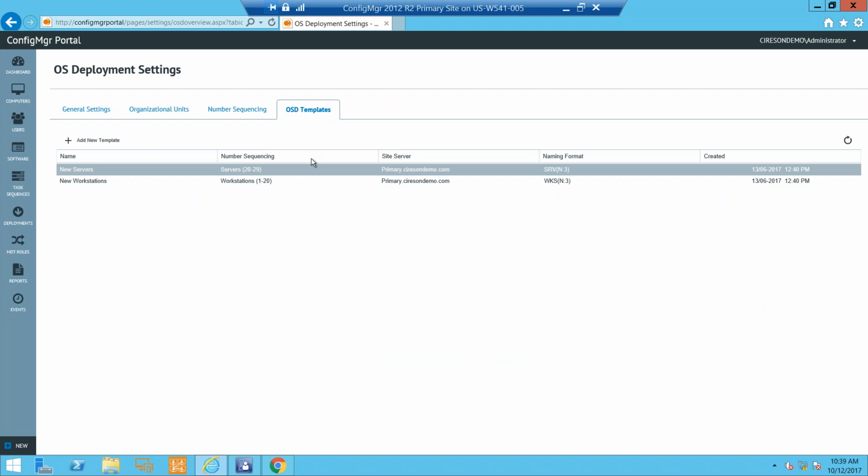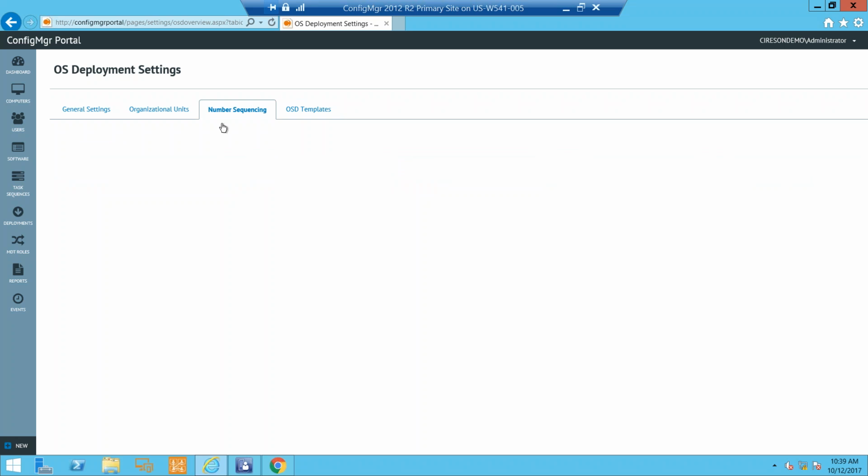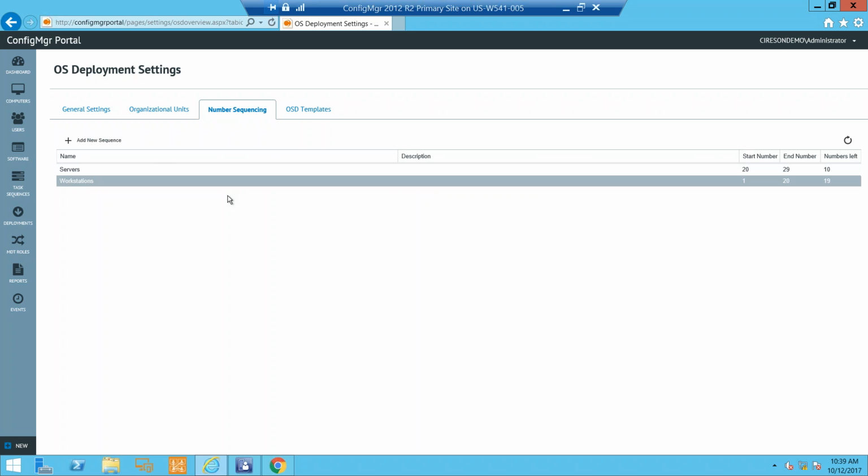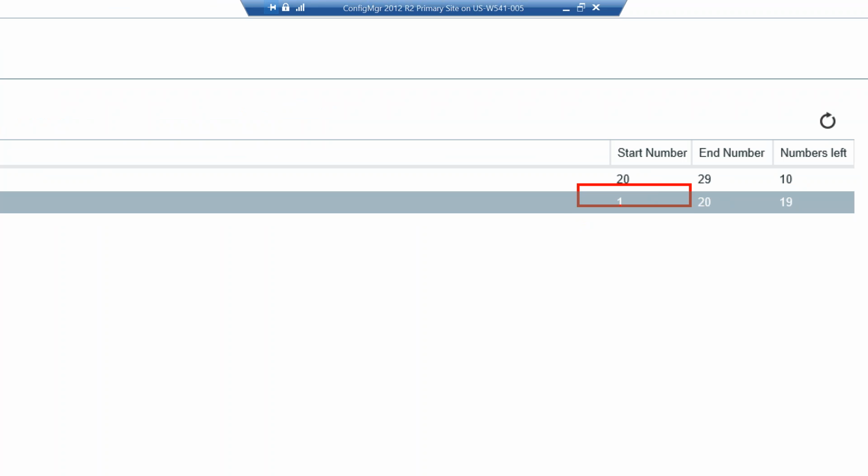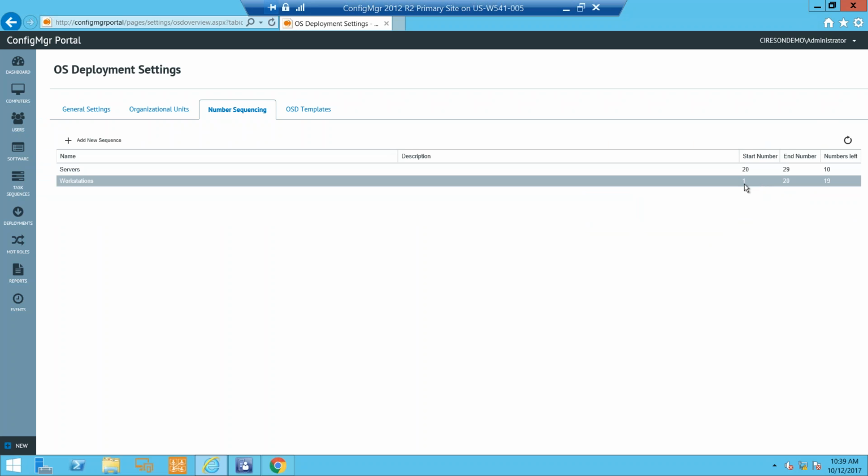Now this OSD template was looking at number sequences. So my number sequencing, here's the workstation's number sequence, and you can see off to the far right-hand side, the starting number was 1. That's why my first computer was WKS, which is my hard-coded portion of the name, and then 001 for the first one. And then this will increment to say my starting number is now 2, and so I'll have 18 left.